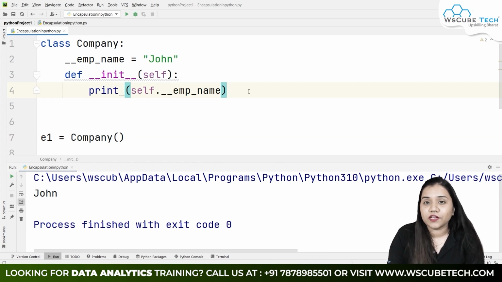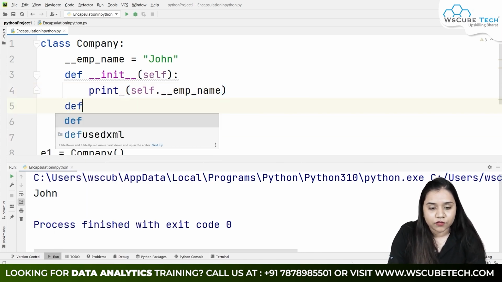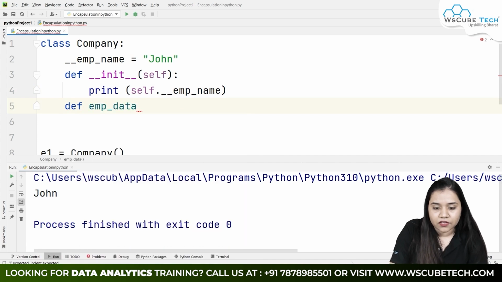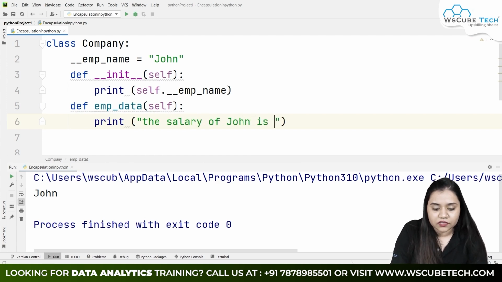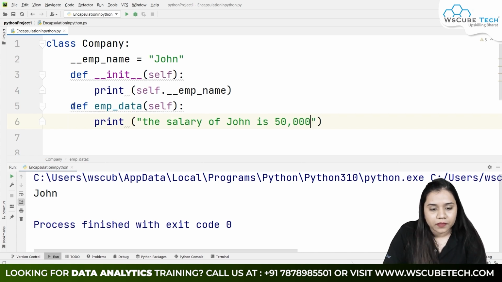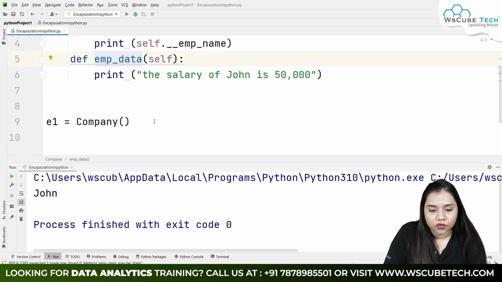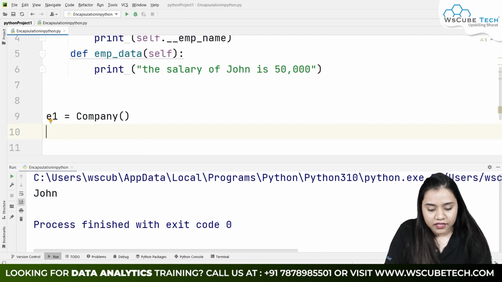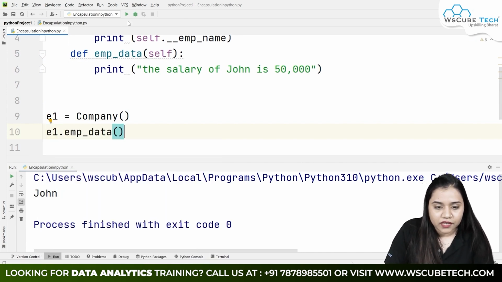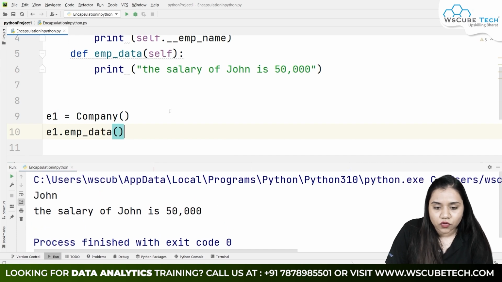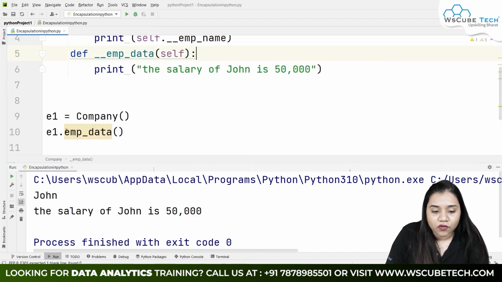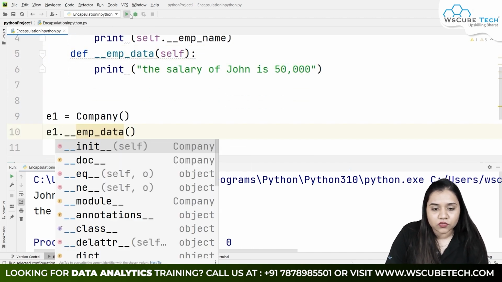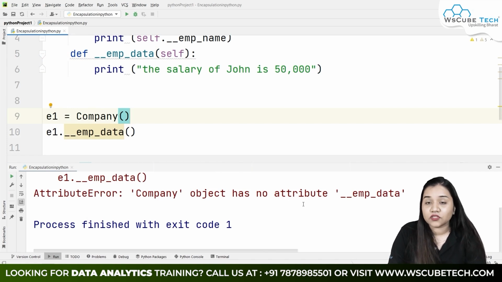So guys, suppose I create a function over here. Let's say I write def employee data, and here I'm creating the self parameter. Inside I'm writing print the salary of John is 50,000. But if I want to keep it private, right now if I call it by writing E1 dot employee data and run it, I will get that the salary of John is 50,000. But if I want to keep it private, again I'll provide 2 underscores over here, and while calling it also I'll put 2 underscores. As soon as I run it, it will throw an error that the Company object has no attribute employee data.